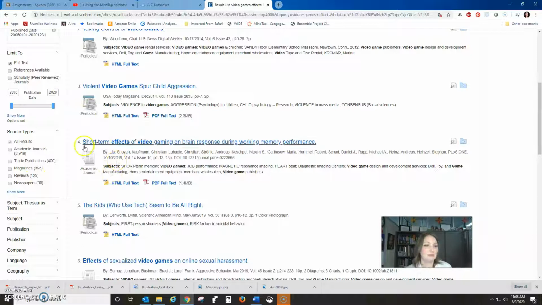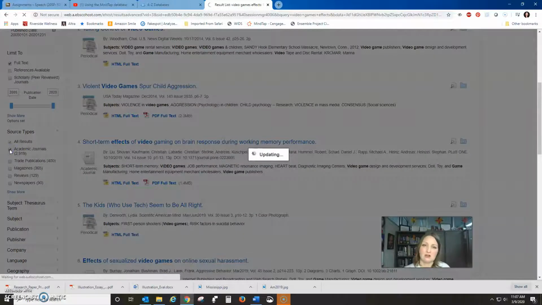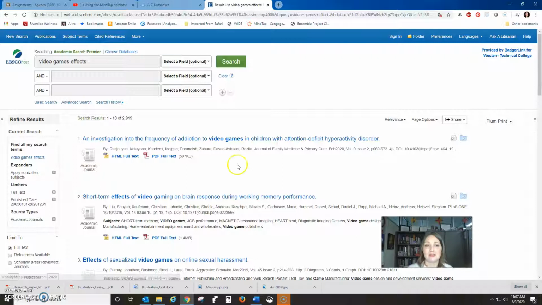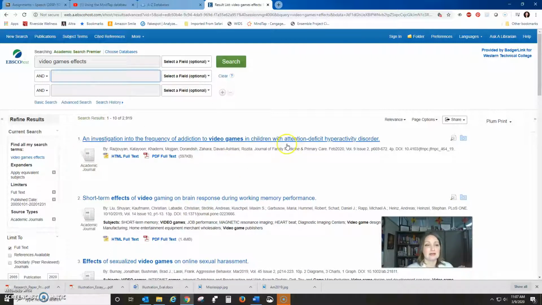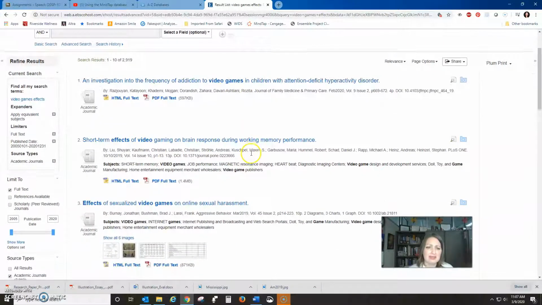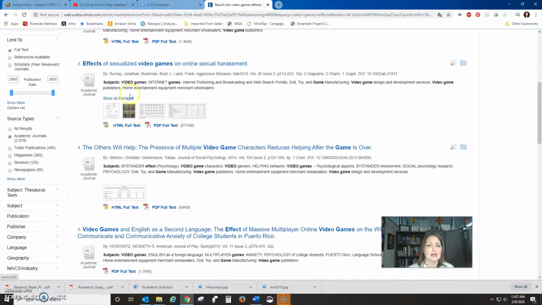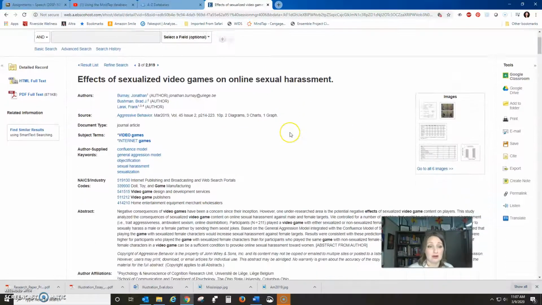So that's one way I can begin to narrow. So let's say I want to do scholarly journals. That brings me down to 2,919. I could start to scan through this. So we have addiction, that might not be what I'm looking for. Effects of sexualized video games on online sexual harassment, maybe that could be something I want to focus on if I don't want to focus on violence.